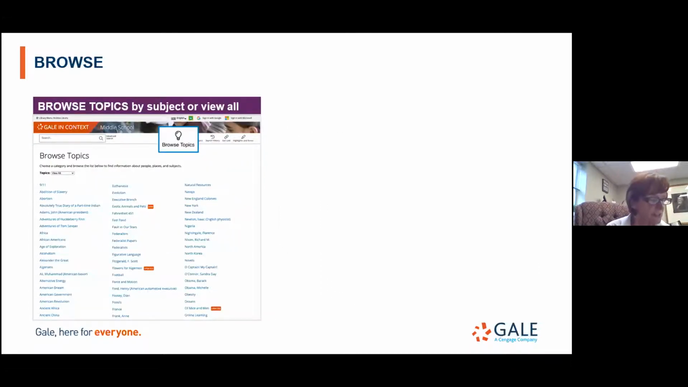So in addition to searching, Gale in Context Middle School is designed to make it easy for you and your students to browse for topics of interest. You can browse topics by subject or view all. You can see the little browse topics up here. If you click, Kate, you'll see this drop-down box that gives you the opportunity to see if there are certain pages based on categories of interest.